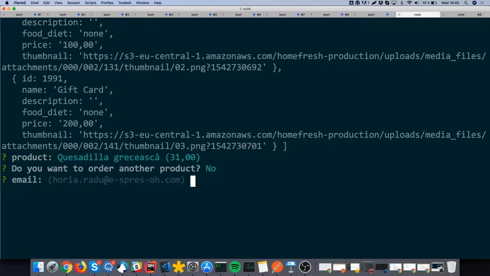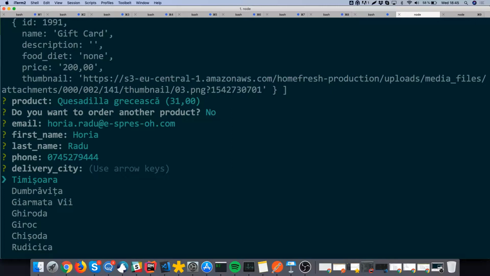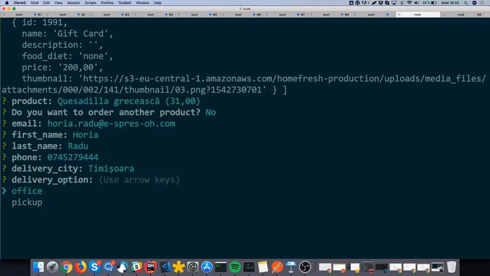Email. This is good. First name, last name, phone. Where do I want to get delivered? Timisoara is fine. I want to get it at the office. Let's say I want it at Espresso, that's good. So it has some defaults from the last time you used it, but if not, you can just overwrite it and choose something else. Are you sure?